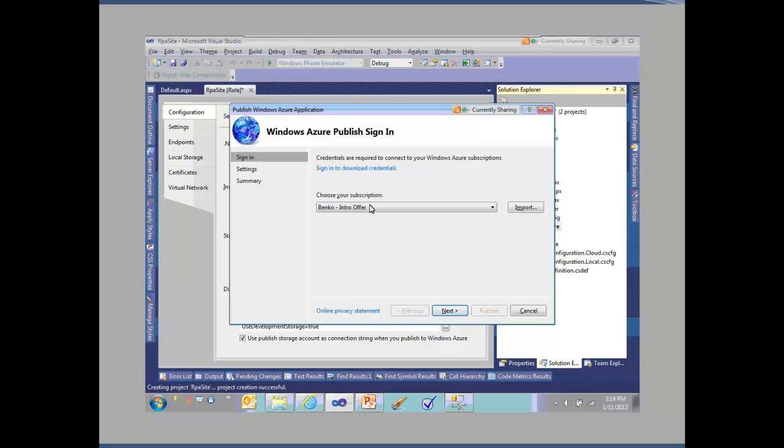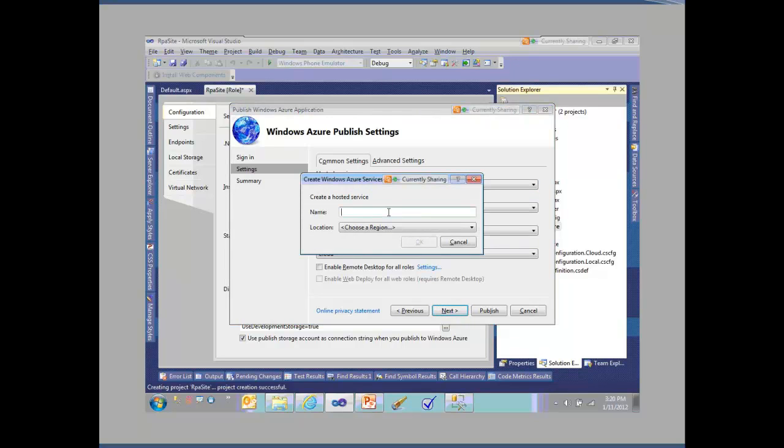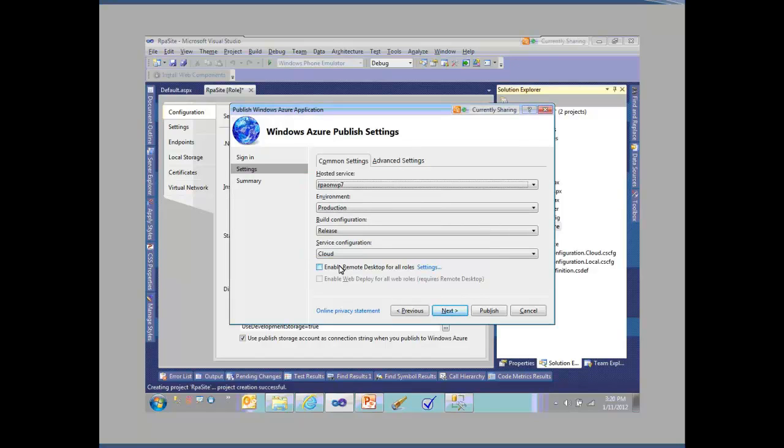For the credentials, I'm going to use my MSDN subscription and click on Next. Then it says, here's a subscription, here's my hosted service. I'm going to create a new one. I'm going to call this my RPA on WP7. We're going to host this in Anywhere U.S., or I'm going to throw it into the Chicago data center up in North Central. I say OK. It's going to check the availability of that URL, and assuming that's available, I can turn that on.